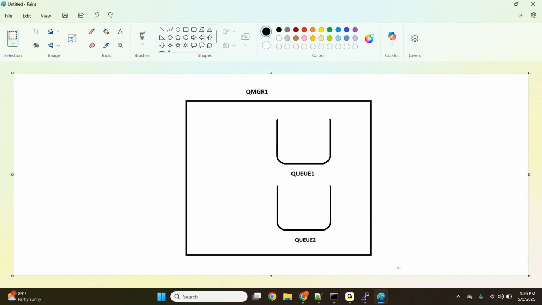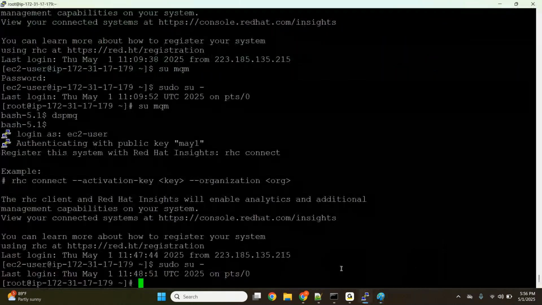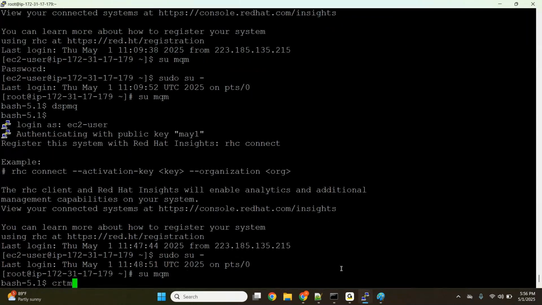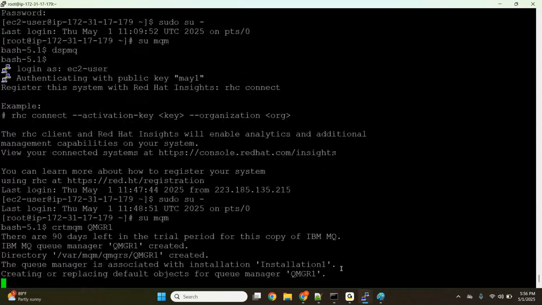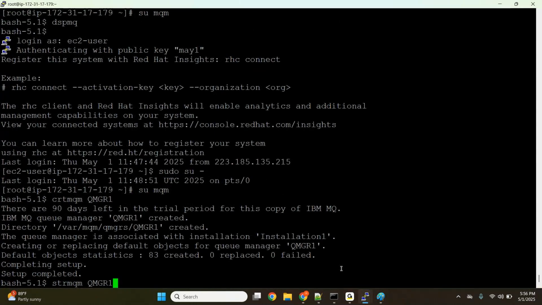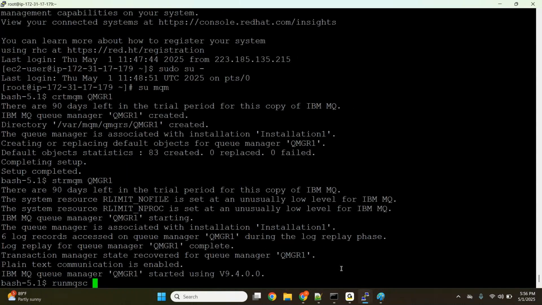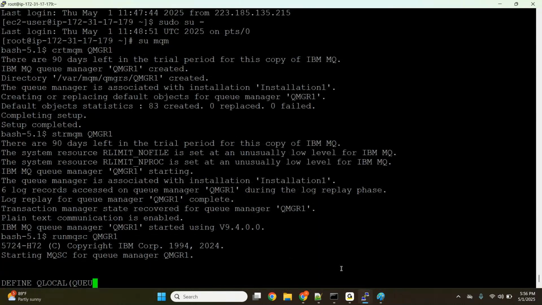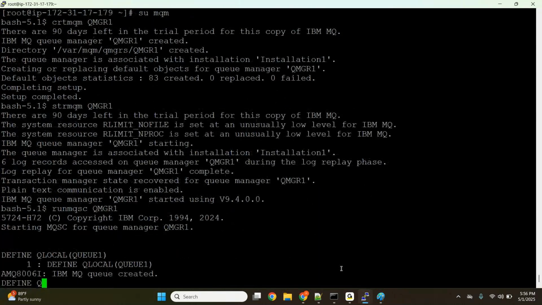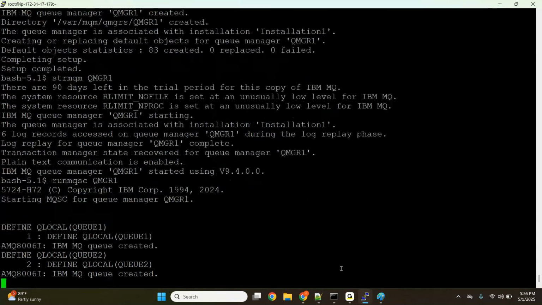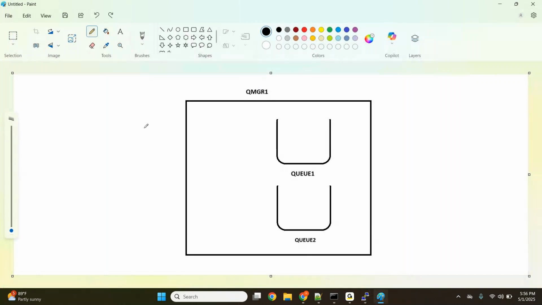First, let me create a small queue manager. Switch as mqm user, create a queue manager: crtmqm queue manager 1. Let me start my queue manager 1. Go inside the queue manager. I have a queue called: define qlocal of Q1. I have one more new queue called Q2. Now my requirement is here. My application will connect and put a message in Q1, but one copy of the message will go to Q1 and the other copy of the message should go to Q2 also. We can consider my original base queue is Q1. My stream queue is Q2.